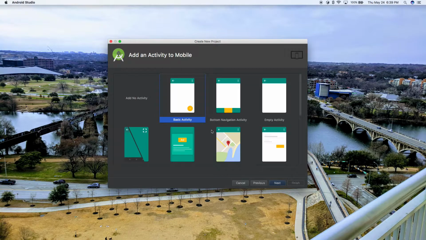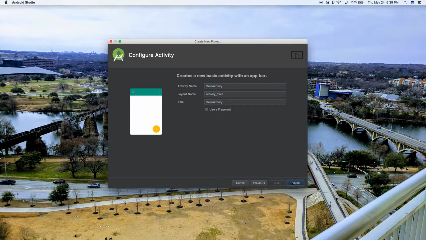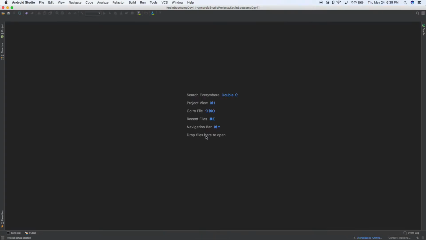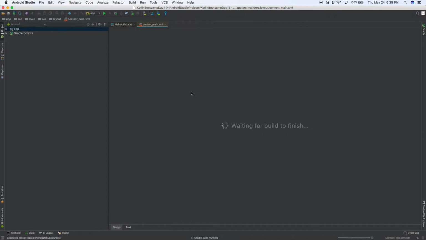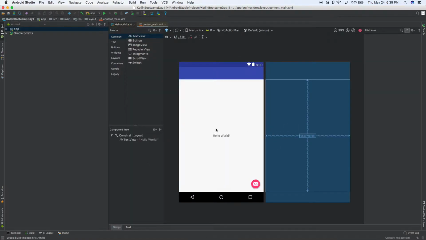Actually, I'm going to select basic activity, go to next and finish, and this should take a couple of seconds, but this should open up Android Studio, and after a couple of seconds, you can see here's our project. Okay, really cool. So let's go ahead and build this.